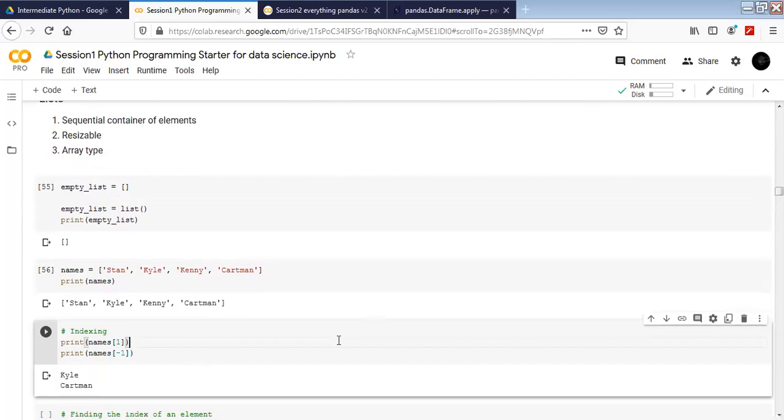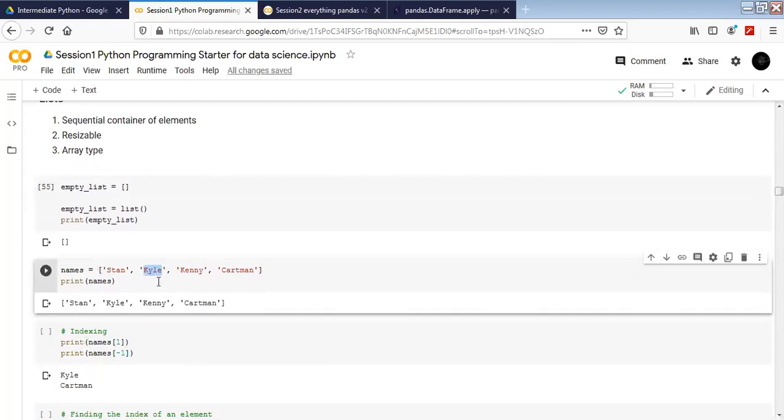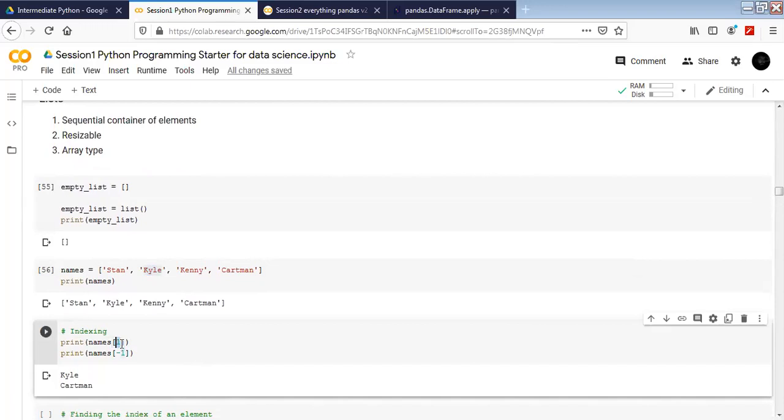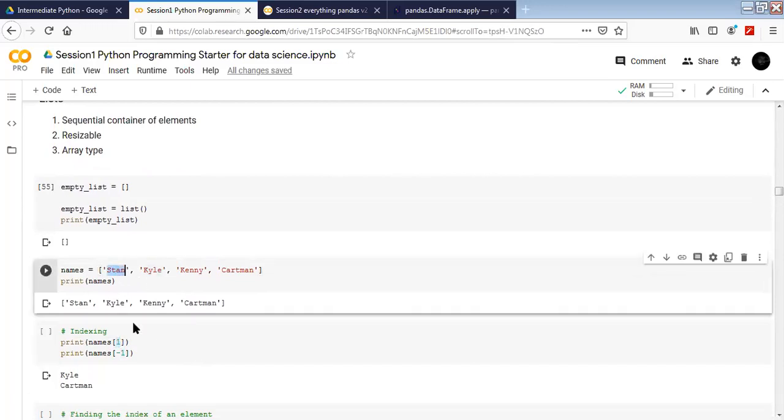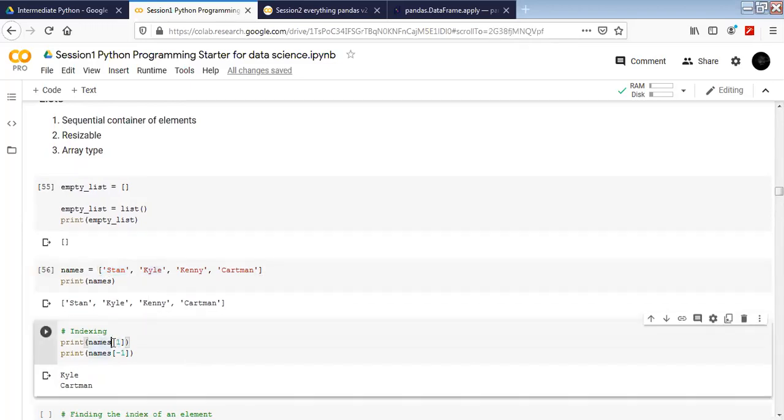The place calculation. Yes, so indexing means the location of elements. We want to access an element with its location. For example, if I want to find the value at location number 1, in Python we start from 0, right? So this is Stan at 0, then Kyle at position number 1. So names inside the square brackets, if I pass 1, I'm going to be returned Kyle because it's at the position number 1.